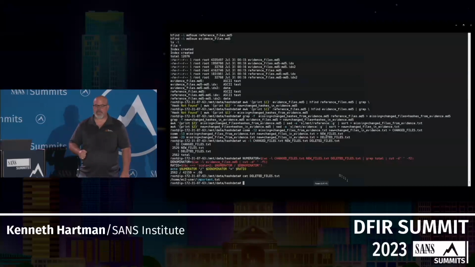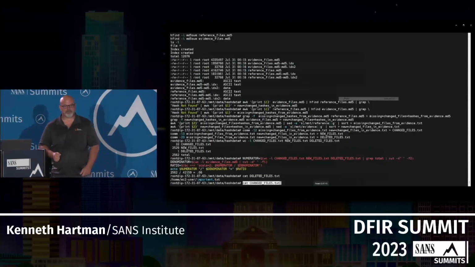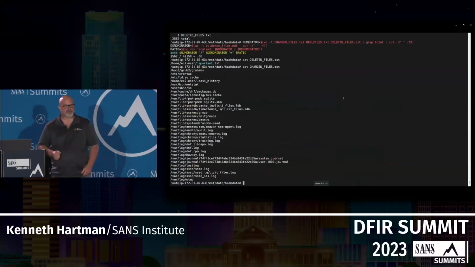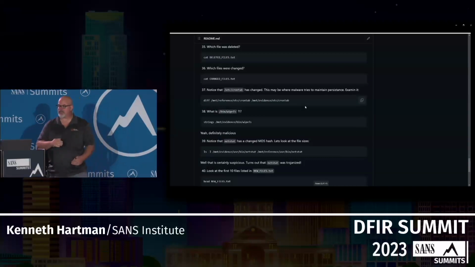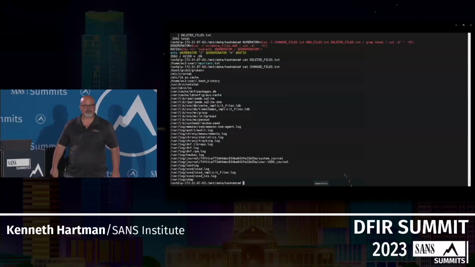And now let's take a look at our changed files. And well, we see that crontab is changed. So let's use the diff command to look at the difference between the crontab in our reference volume and our evidence volume.